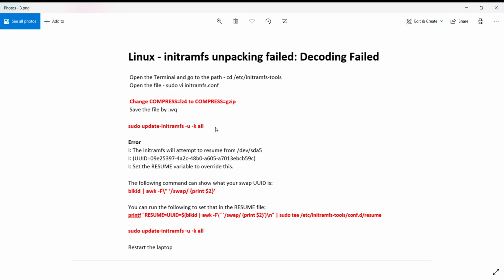Normally, once you execute this command, you will see some error like this: "The resume, set the resume variable to override this," which means the previous command was not successful. If you're seeing an error like this, you have to find or swap your UUID by using this command. Once you execute this print $2 command, you will see some UUID displayed. After the results, you have to set the resume variable using the second command, so you have to copy paste the same and execute it.